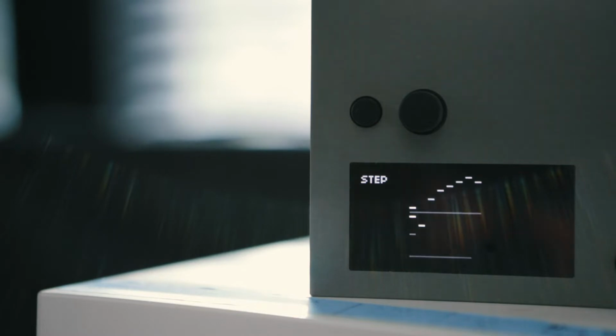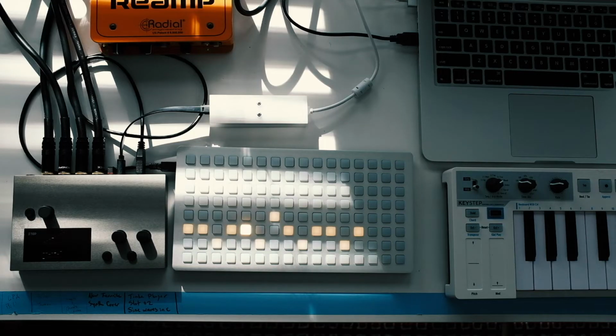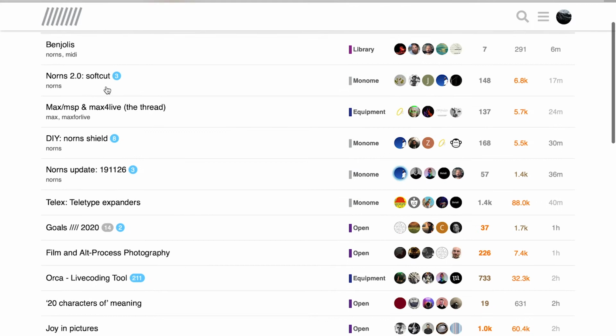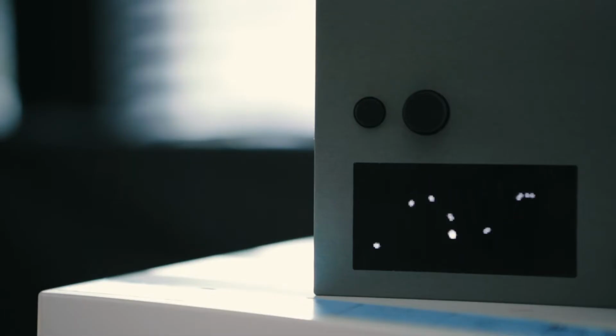So this little box is called Norns. It's a Linux-based computer that runs a variety of scripts written in a language called Lua. It can really be whatever you want it to be. It can be a synth, it can be a tape recorder, it can be 100 different things. And I'll link to Lines, which is the forum that kind of curates all of the scripts that are written for Norns. Today we're going to use Norns in two different ways.